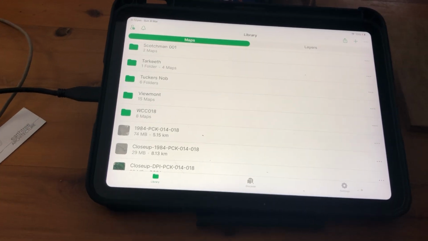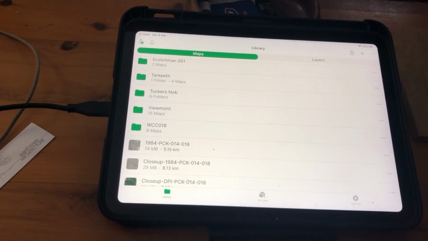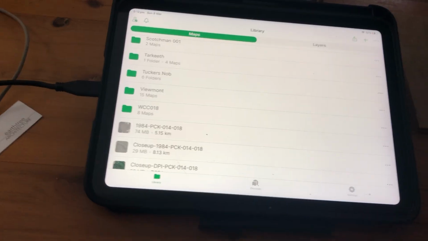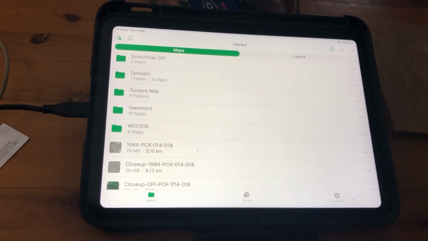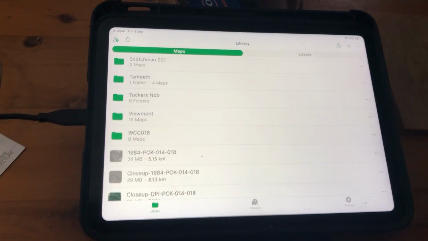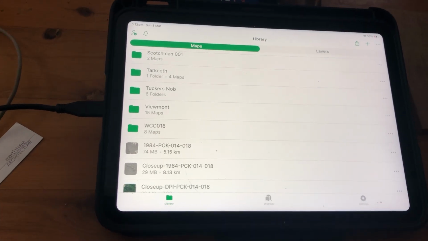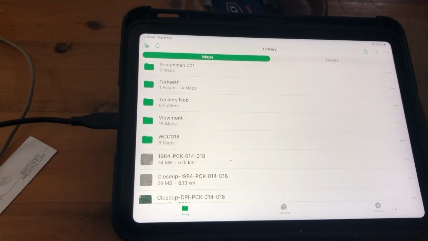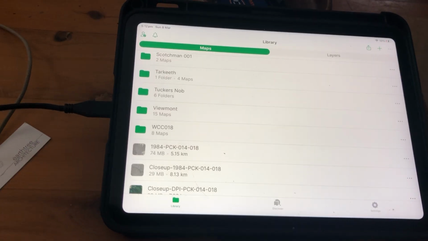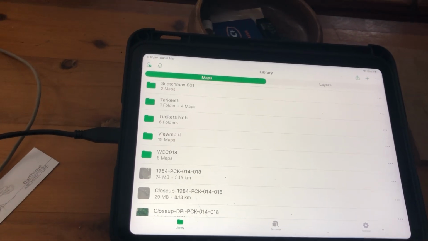Today we're going to learn how to take our records collected in the field from our field device, our iPad, and how to import them into our computer, our desktop, and enter those records into our master record of the area we're trying to save.